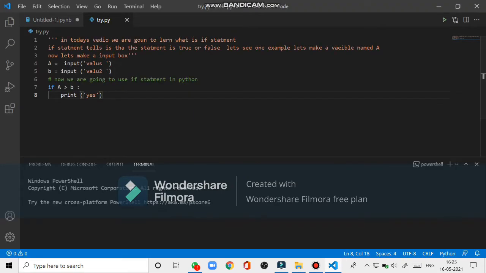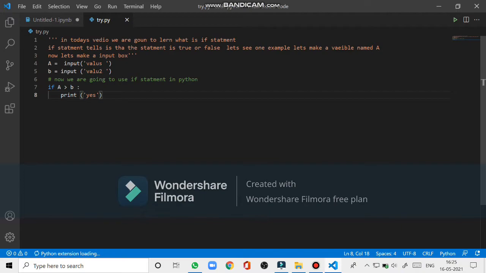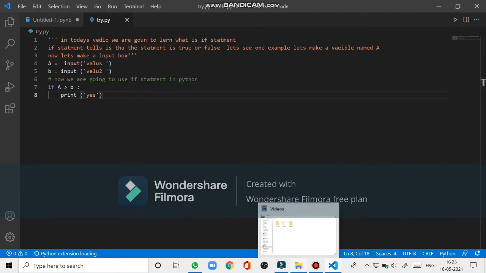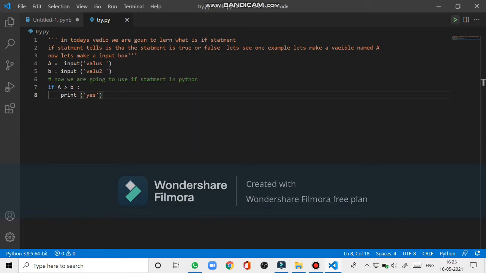Oh sorry, I closed VS Code. Let me open it again for a second. The changes are saved automatically, so you can see the changes are still there. So if a is greater than b, then in the terminal window it will print yes, but if it is not, then it will not. I'm receiving some errors, I don't know why. Now let's close that terminal and run this program again.